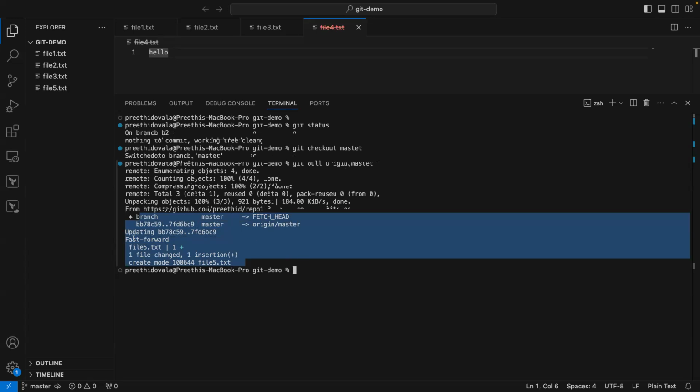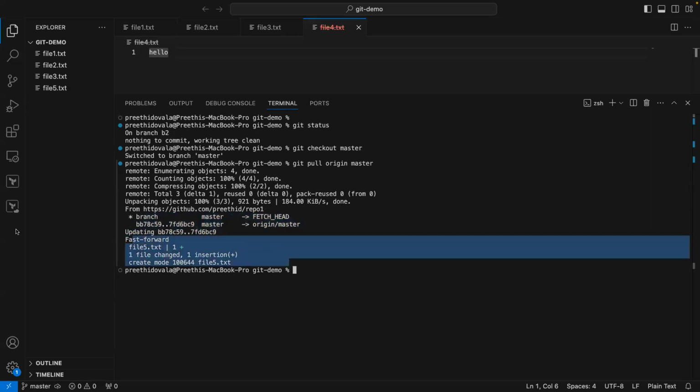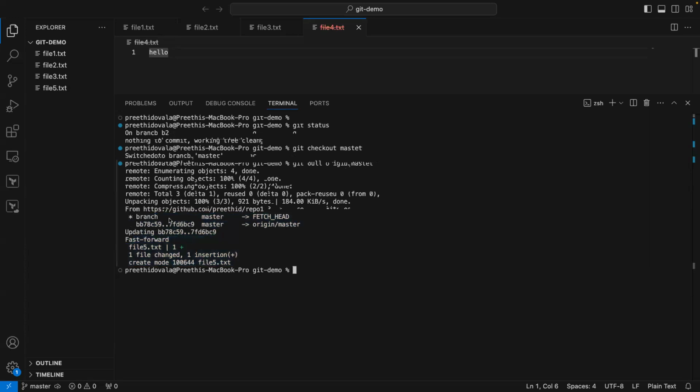It says fast forward. Pull is a merge, merging from remote to local. This is how you update the changes, because you might have made some changes some time back, and later on so many people might have added changes. You want to get the latest changes. This is how you can pull the changes. Update your local repository with the changes.